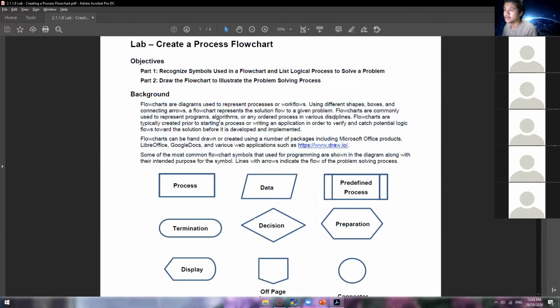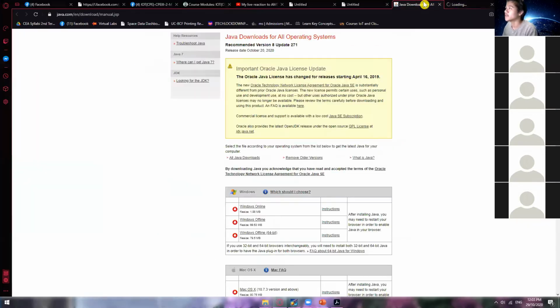In summary, you can use Microsoft Office products. It's easy, there are many shapes available in Microsoft products. You can also use LibreOffice. I think the creator or founder of this one is a Filipino. And you can use Google Docs or any other web application. My most recommended is this one, draw.io. Why? Because it's the most complete. Let me show it.